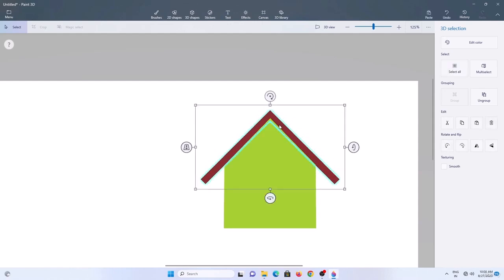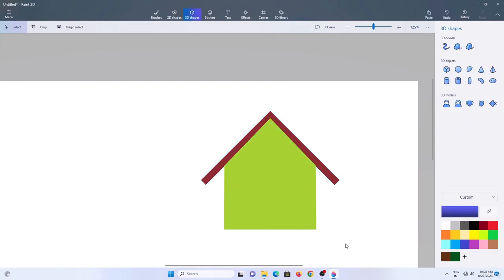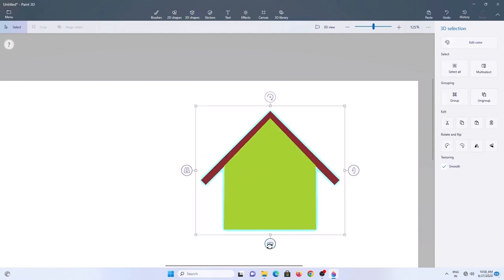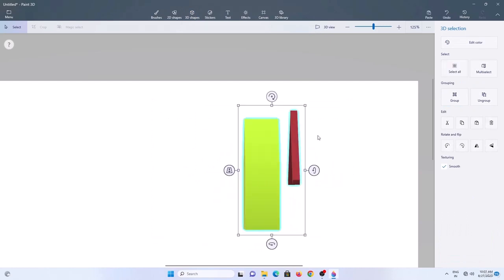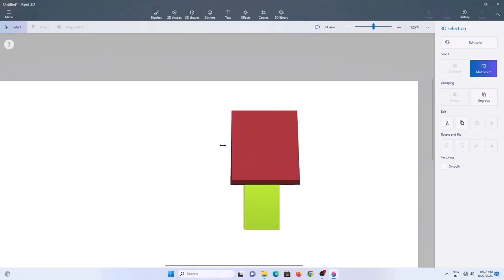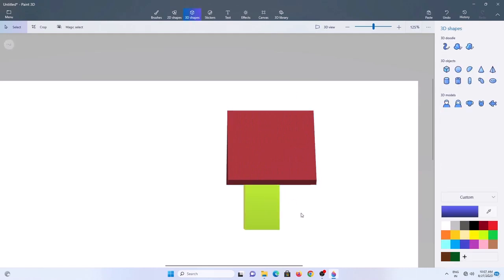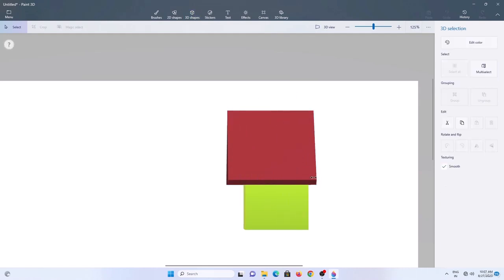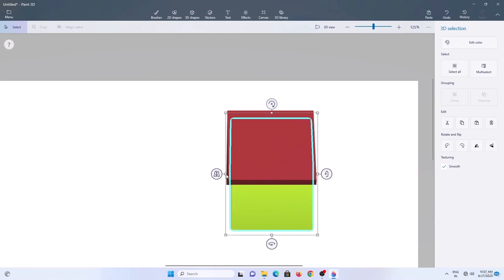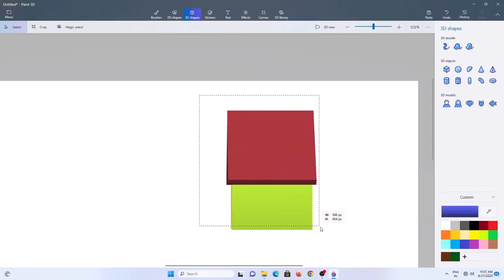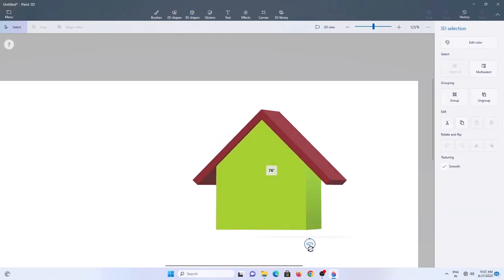The front view of the house looks good to me. Let's select both the shapes and rotate them to see the other side. Now this side doesn't look good. I will arrange the positions of the shapes. I will make this longer. Make this shape longer too. Now select both the shapes and rotate them back to their original positions.